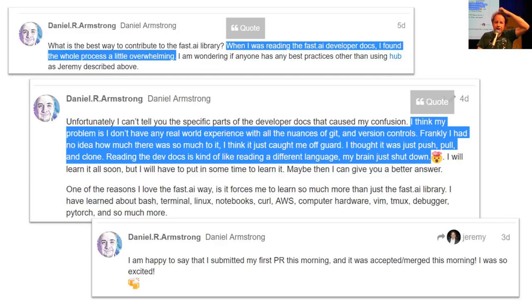And I really want to highlight, actually, Daniel Armstrong on the forum, I think really is a great role model here, which was he was saying, I want to contribute to the library. And I looked at the docs, and I just found it overwhelming. And his next message one day later was, I don't know what any of this is. I didn't know how much there was to it. It caught me off guard. My brain shut down. But I love the way it forces me to learn so much. And then, one day later, I just submitted my first pull request. So I think that's awesome, right?